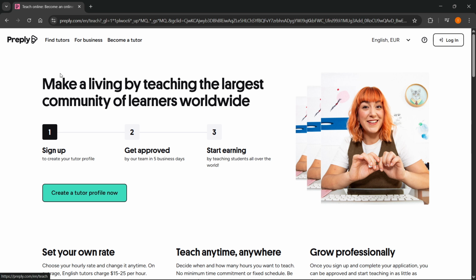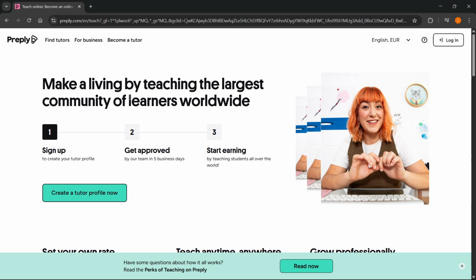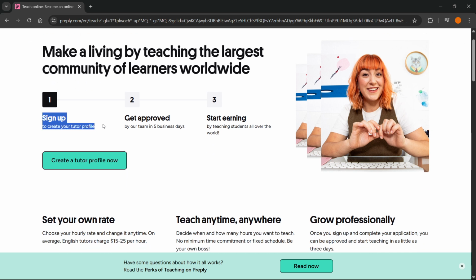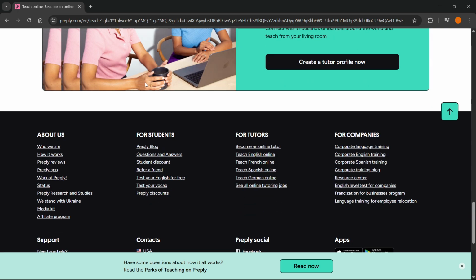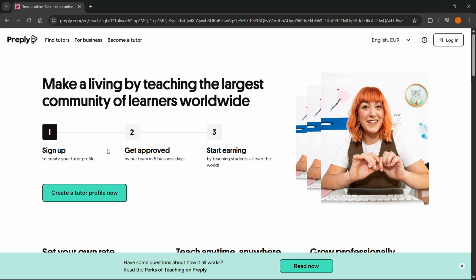And over here, it says Make a Living by Teaching the Largest Community of Learners Worldwide. Now, here you will have to first sign up and create your profile. Then you will have to get approved, which takes about 5 business days. And then you'll be able to just start earning by teaching students all over the world. Now here you can of course read all about this, and then whenever you are ready, just click one of these buttons which say Create a Tutor Profile now.